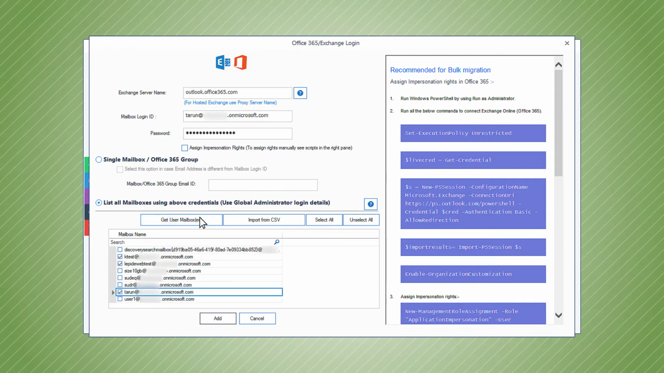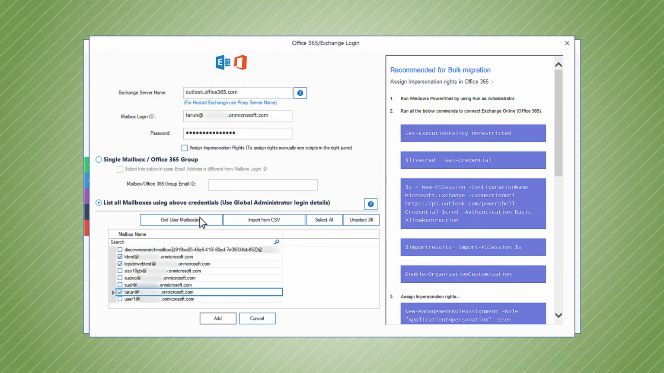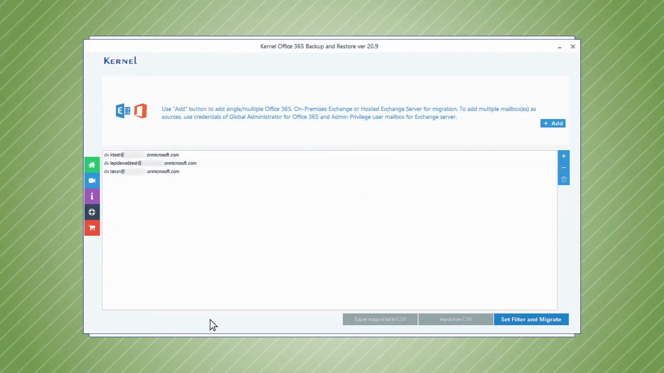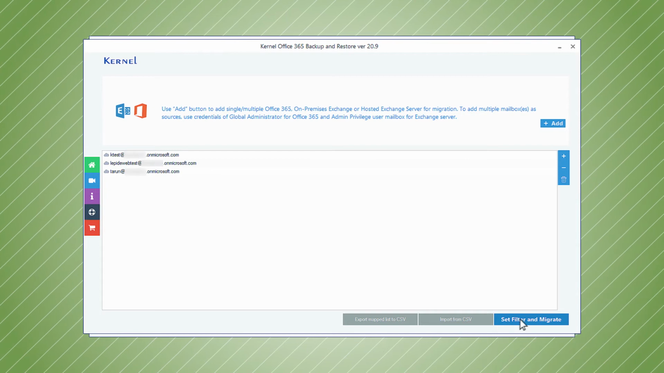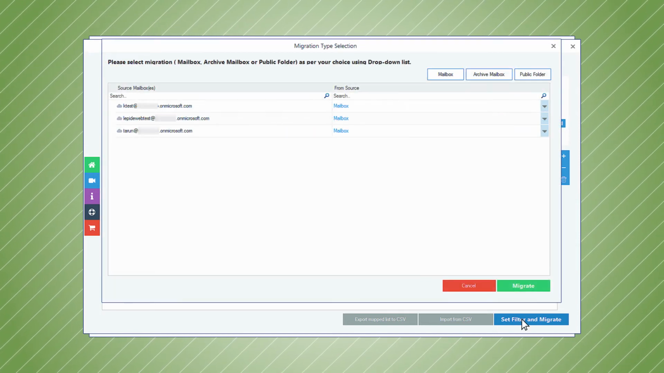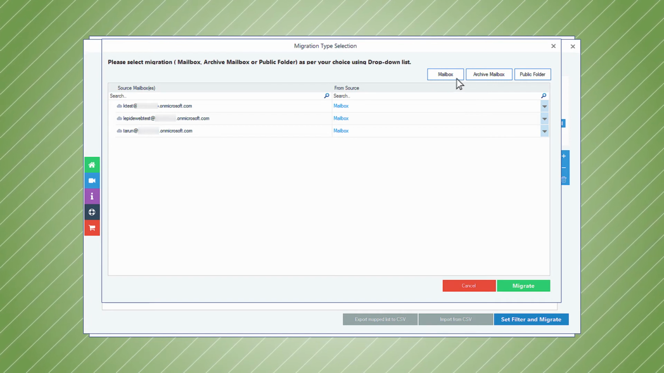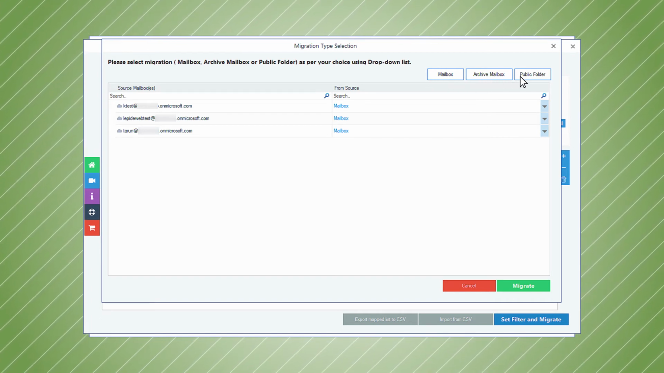Then click Get User Mailboxes. Choose your desired accounts whose older emails you want, and click the Add button. After you have selected the accounts, click Set Filter and Migrate button. That will open another window. Here, select the Mailbox, Archive Mailbox, or Public folder.